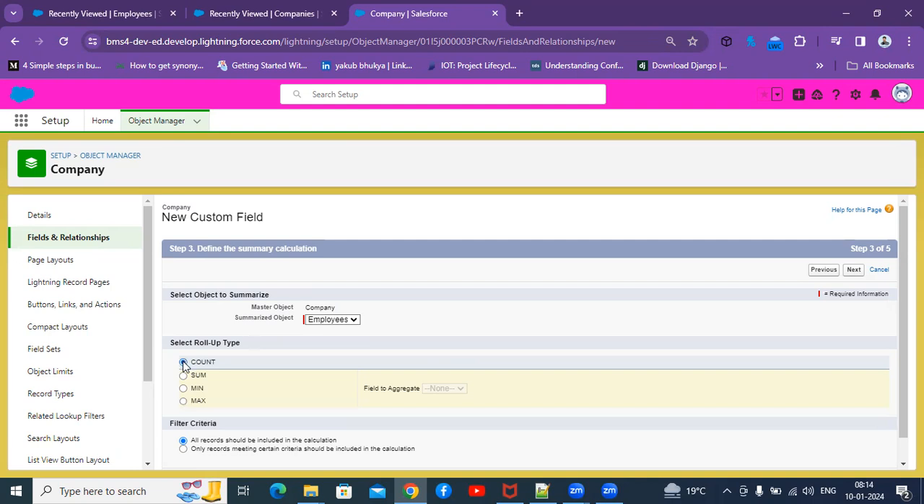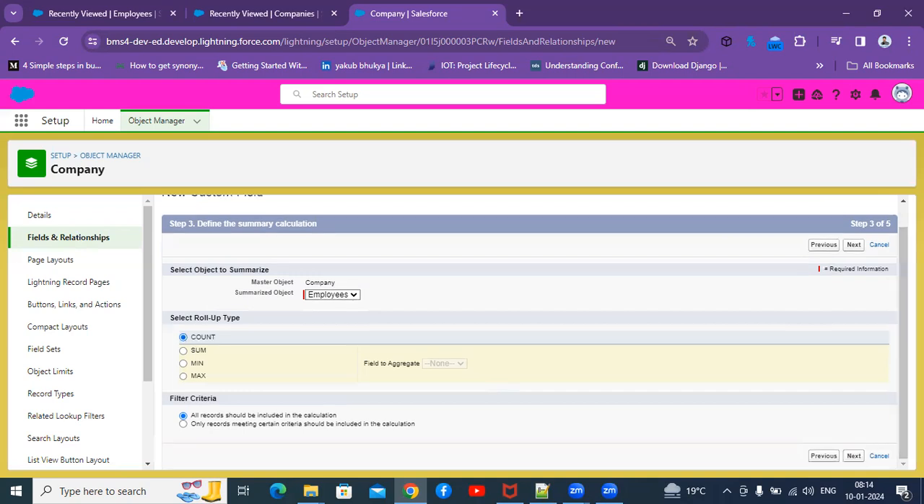So whether you want a count of child records in the parent, you can go with the count. So if you want to perform some operations, you can take some number field or currency field and you can perform some minimum value of a record, maximum value of a record. If you want any of these things, you can. So as of now, I'm going with a count. So I want to display the employees count. That's why I'm going with a count.